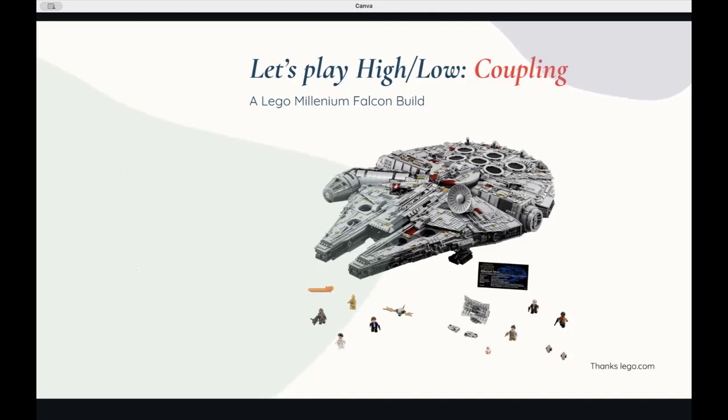This will be a situation where we have high coupling. We cannot get to the engine room without taking apart the rest of the build, right? If we put a person, some little Lego minifig, right in the middle, how are we going to get them in and out? How can they do their job? How can this thing fly without all the pieces tightly attached together? They must be attached together for this to work.